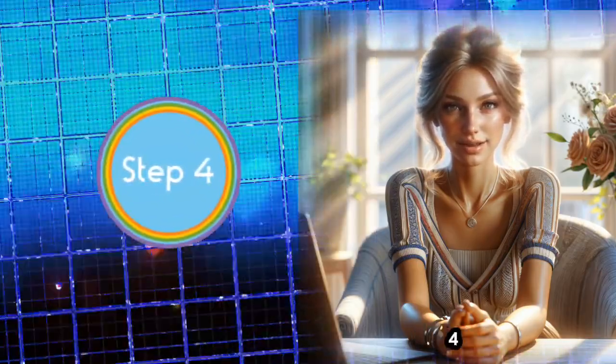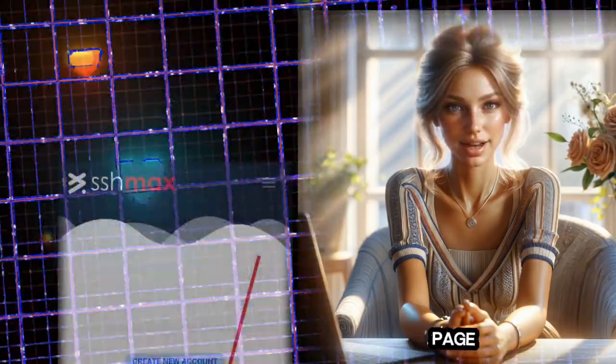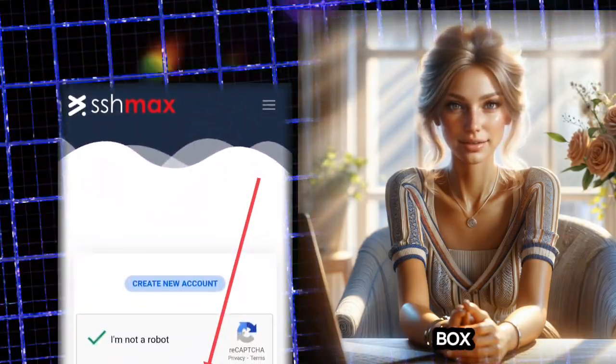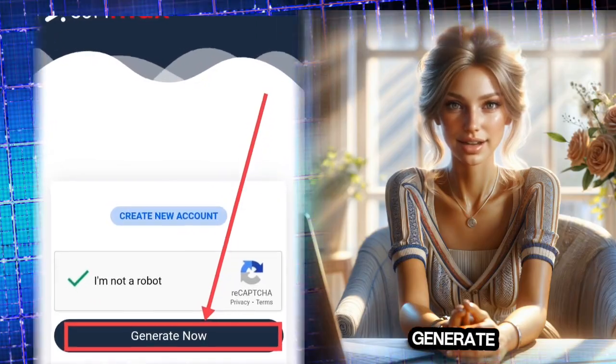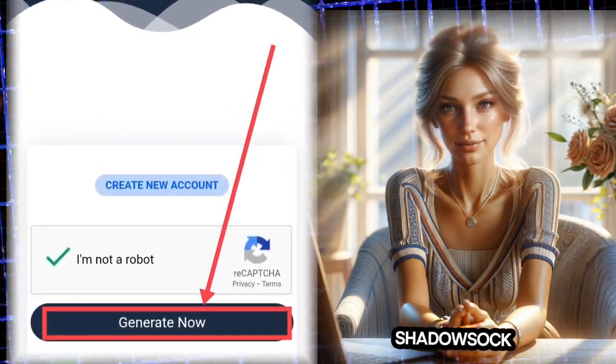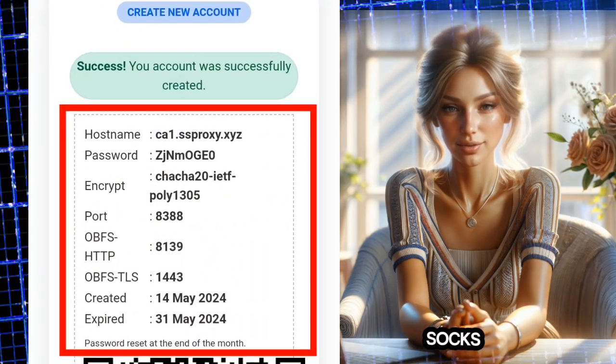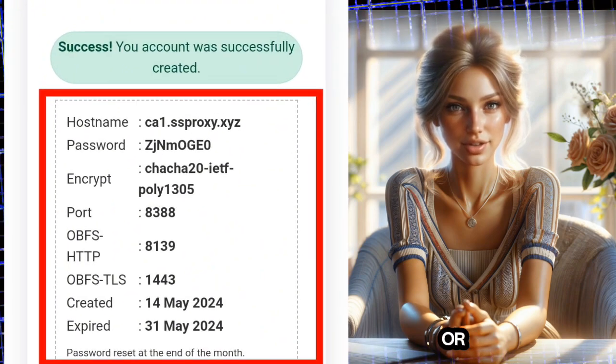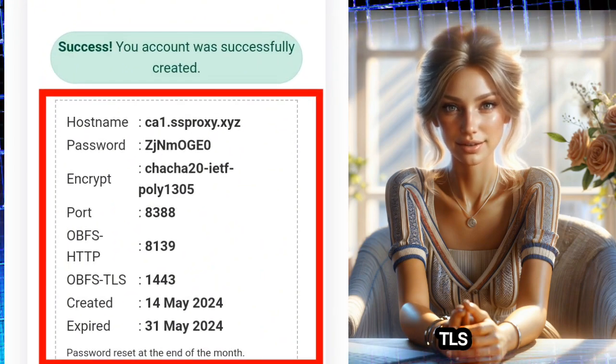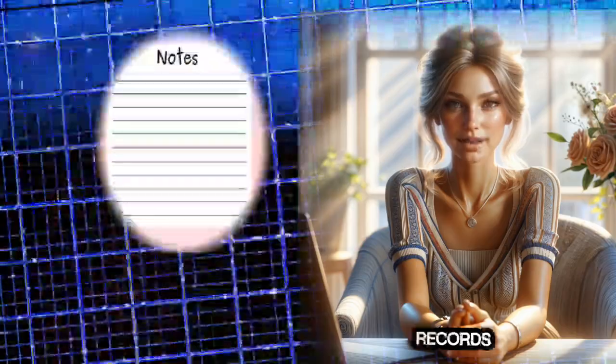Step 4. After reaching the server creation page, ensure you've checked the reCAPTCHA box. Now, click on the Generate Now button to create your Shadowsocks server. Once it's created, copy the information, be it the Shadowsocks server, Shadowsocks OBFS HTTP, or Shadowsocks OBS TLS, and save it on a notepad for your records.